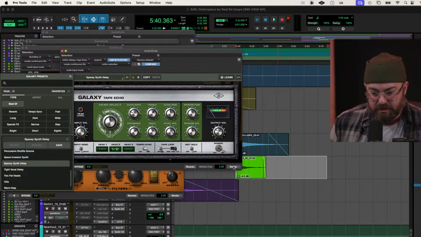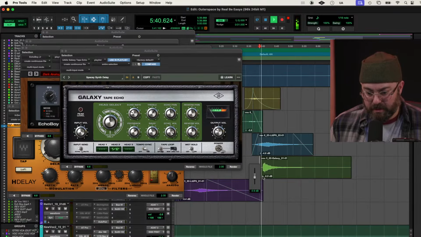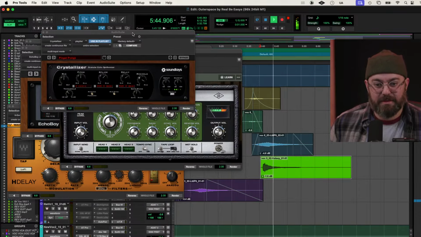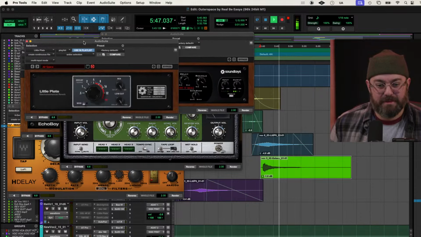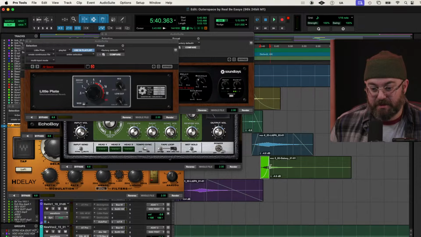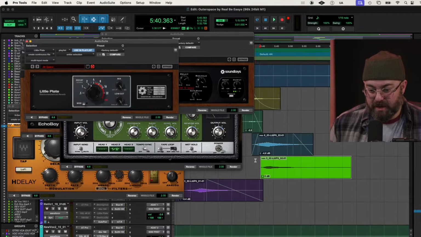Here we go. I love that. I don't even know what's going on there, but I like it. Let's fade it in, get it a little more quiet in the front. Like a mullet.